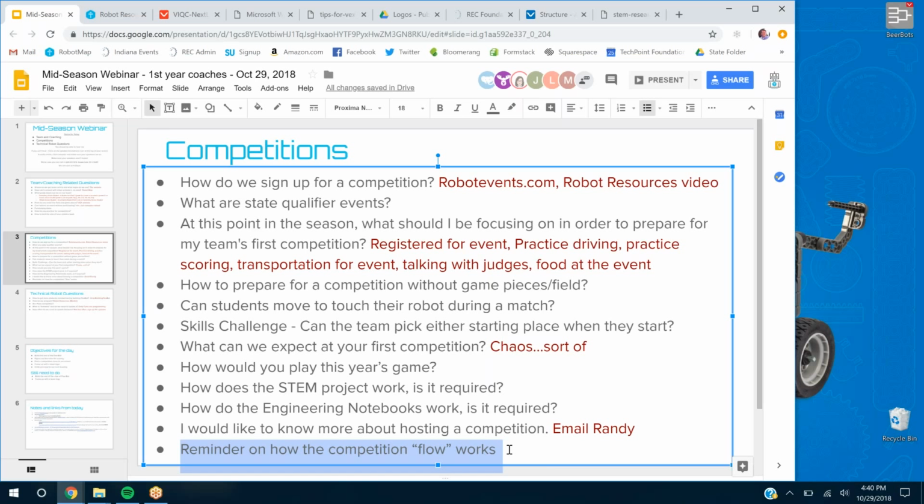Reminder on how the competition flow works. I've kind of alluded to that a little bit. You're going to check in in the morning. You're going to go to your pit area. You will park all of your items there: your robot, your extra parts. I would suggest bringing your battery chargers. You'll have a little charging station so you can charge your battery between matches. And that's kind of your home base. You'll get your match schedule at some point.